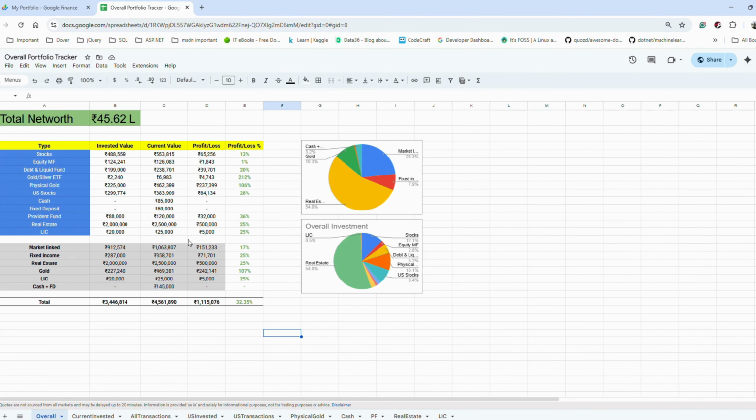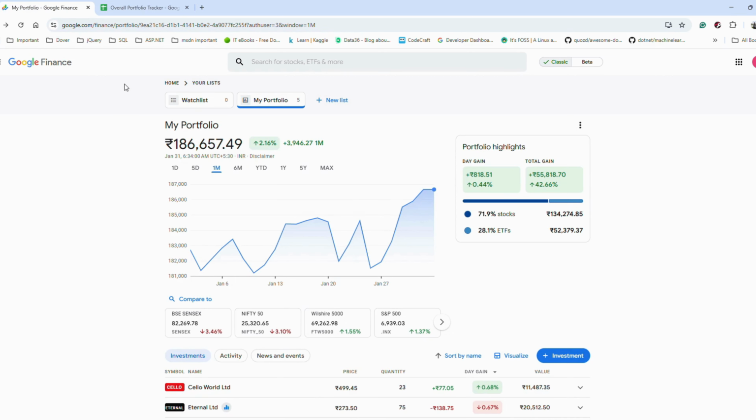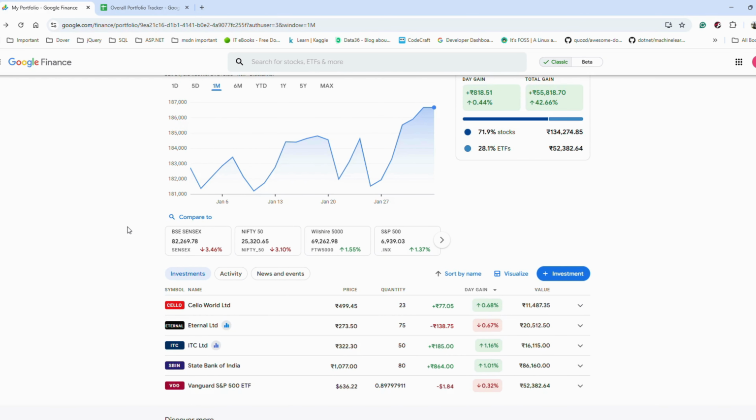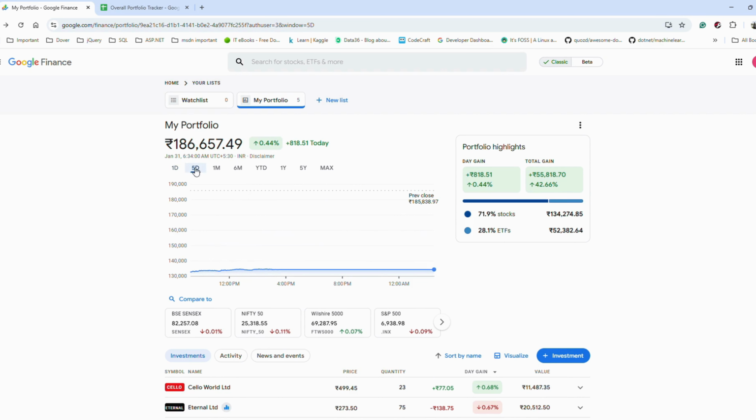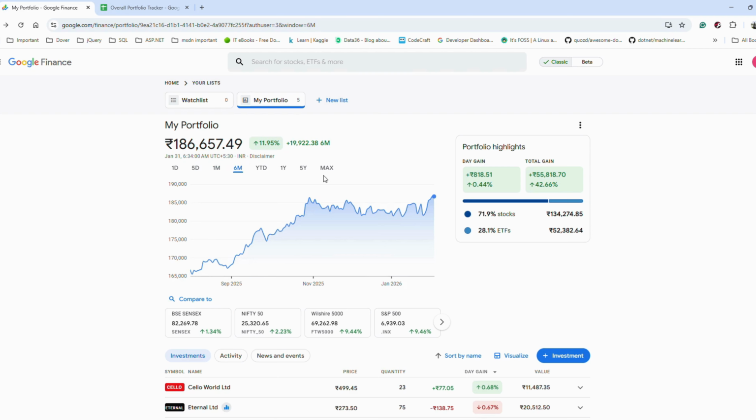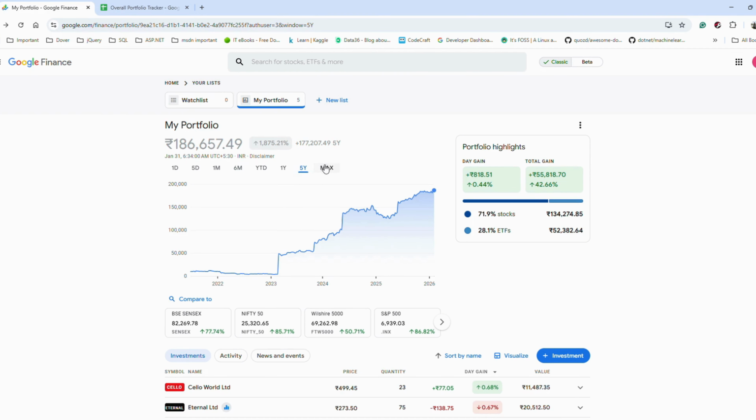But for portfolio management, I would say there is one more better option, that is Google Finance. In Google Finance, you can create this My Portfolio where you can track all the investments you have made in the US market and Indian market, whether it's stocks, mutual funds or ETFs, all in one place. Along with that, you can see the 1 day return, 5 day return, 1 month return, 6 month return, the 5 year return, as well as the max returns.